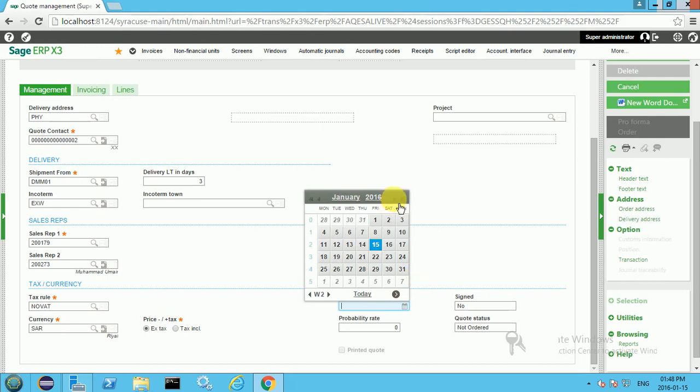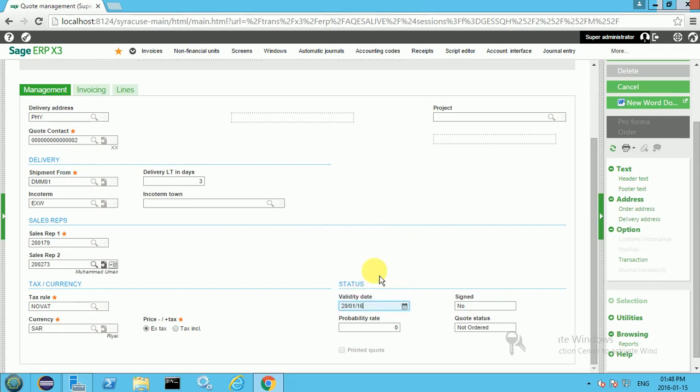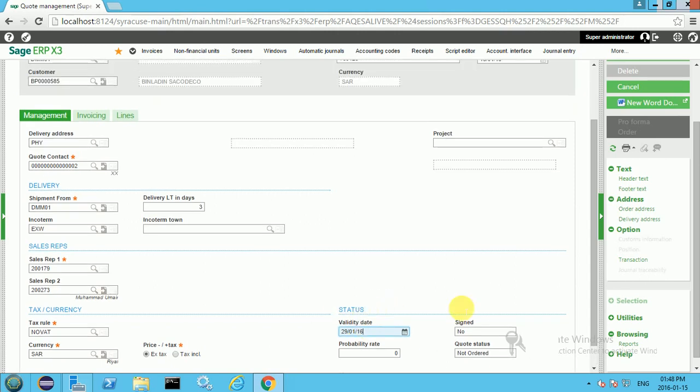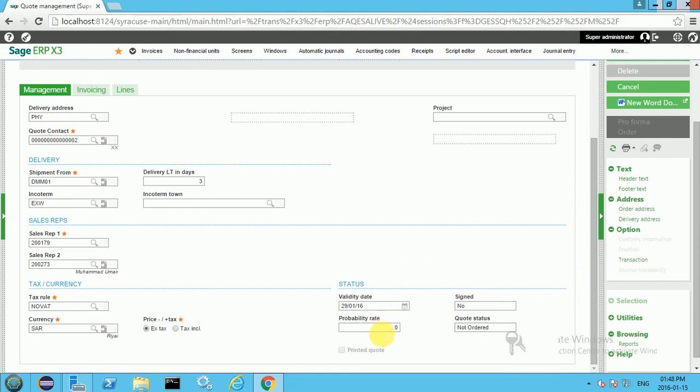This would enable you to either jump to a different date, or if you go back to the date that you are currently in, if you click on the specific date, it would populate that date automatically for you. So not required to create or type in a date. You can also enter in a probability rate. This specifically just means what do you think the chances of you actually winning the specific quote.